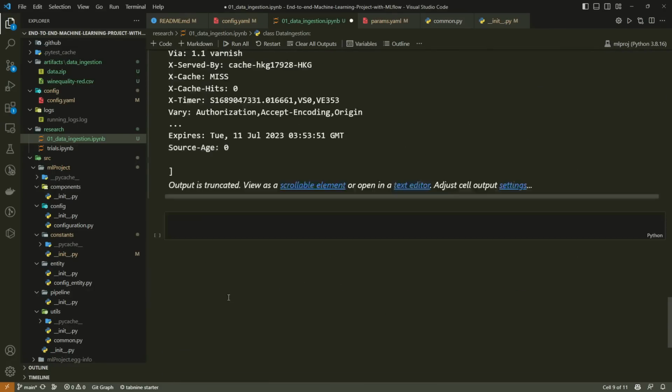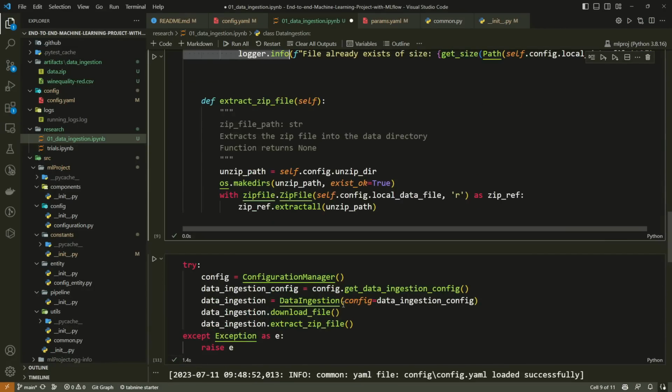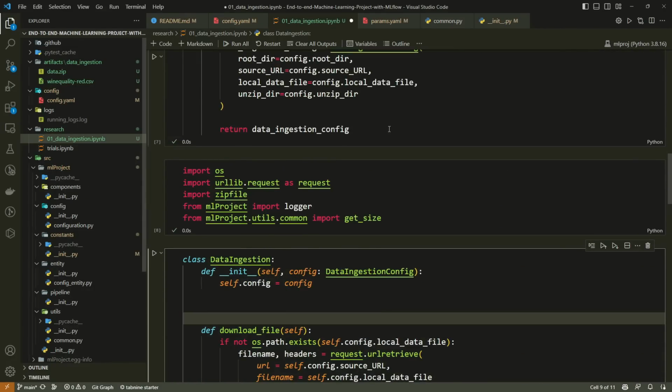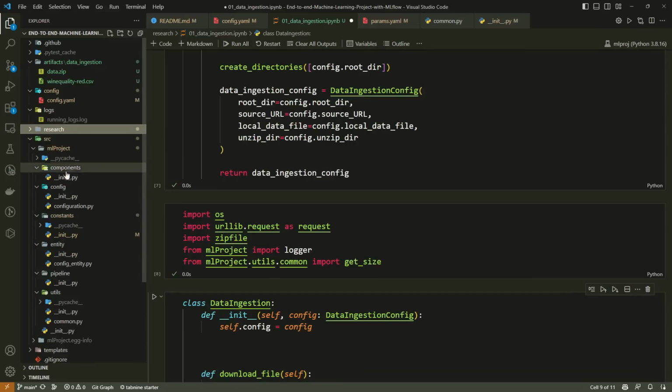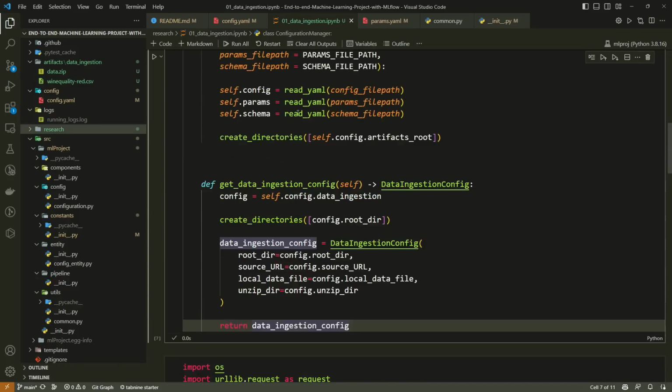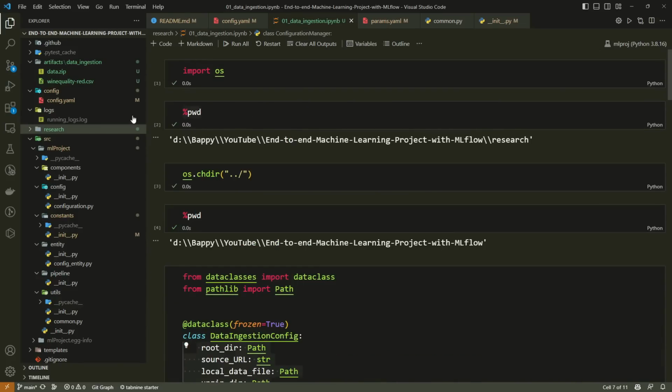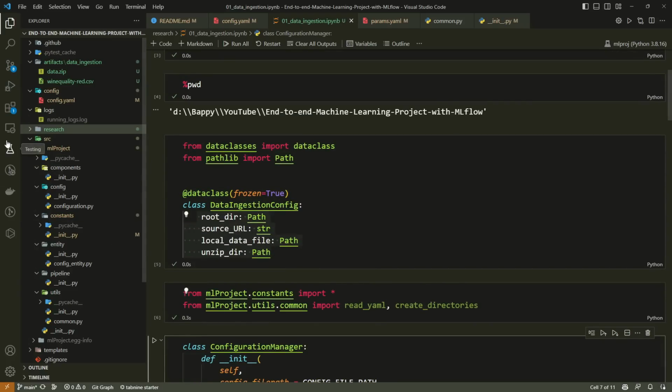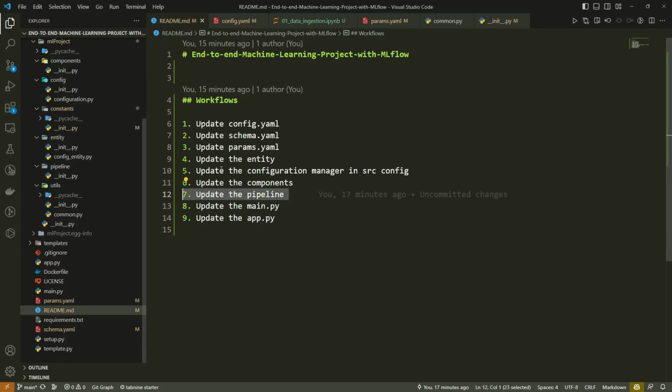That means it's working fine, and our notebook experiment is also working fine. Now what I need to do is convert this notebook to modular code. So how can I do it? First of all, let me save this file. Converting it to modular code is very easy; I'll just be copy-pasting the code. Again, just open up your readme file and see. First of all, you need to update your config.yaml, which I have already updated, so I don't need to update it.